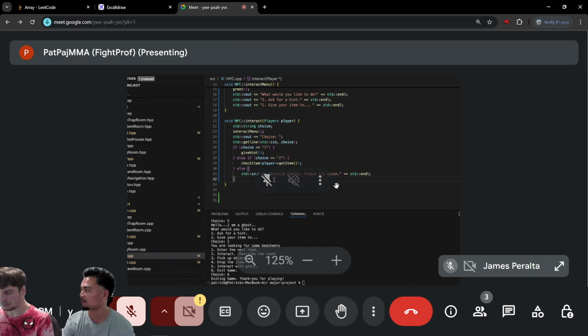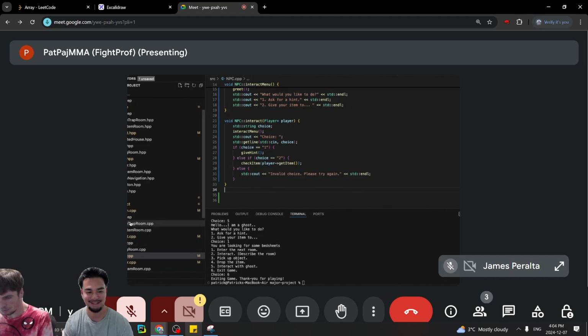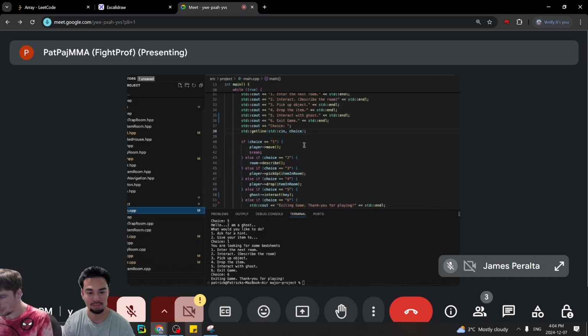If they click 5 and it's not a valid choice, then we'll say this. They do want us to be able to throw an exception, you know what I mean? They want us to code that in eventually, to say that's the wrong choice, so the game doesn't crash. That's fine. You're doing that already. I think your NPC is doing exactly what we told it to. So now let's go to the main function and test it out a little bit.